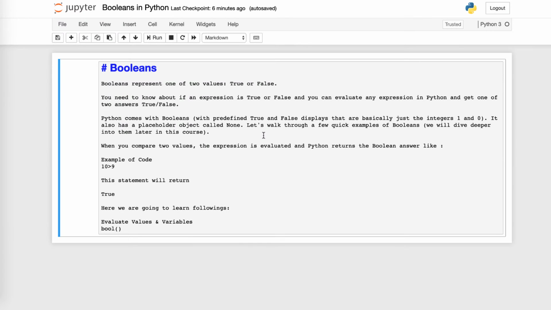Here we are in this lecture, the Booleans in Python. Booleans represent one of two values, true or false. You need to know if an expression is true or false, and you can evaluate any expression in Python and get one of two answers, true or false. Python comes with Booleans, with the predefined True and False displays that are basically just the integers 1 and 0.